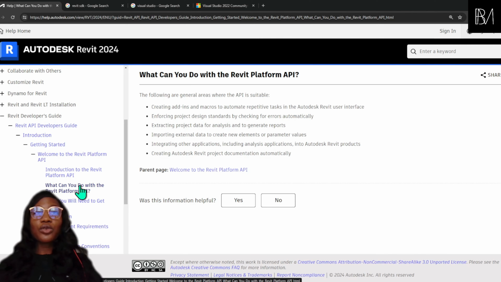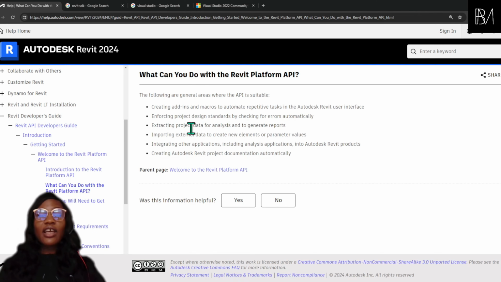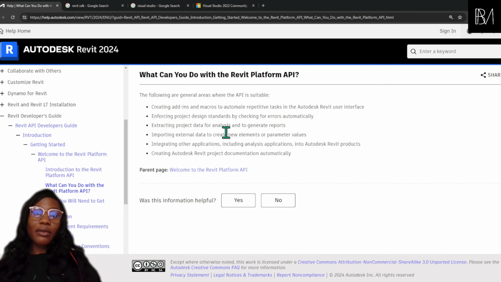So what can you do with the Revit Platform API? You can also use those applications to extract data and generate some kinds of reports because you have access to Revit's database. You can also import data and push that data back into your application. All right, let's get started.